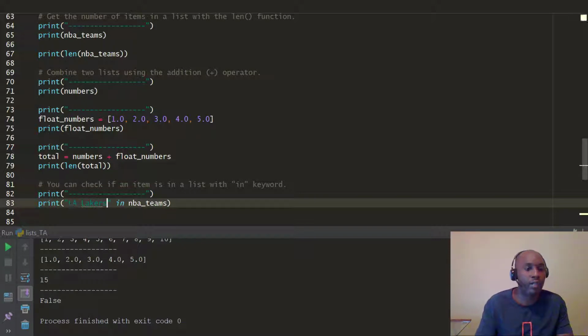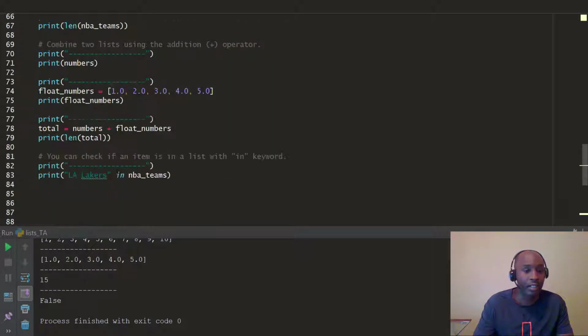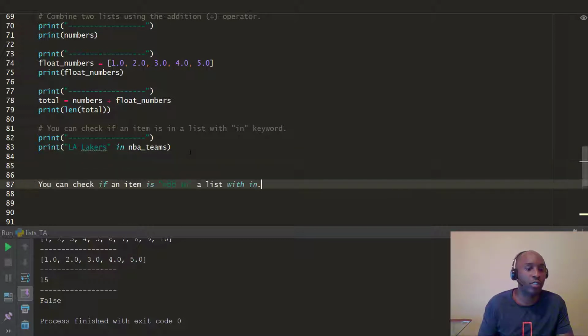Right. The other thing I want to show you guys finally is not in. Right. It's the same thing as the in keyword that we just looked at. So we can just go ahead and comment this out.